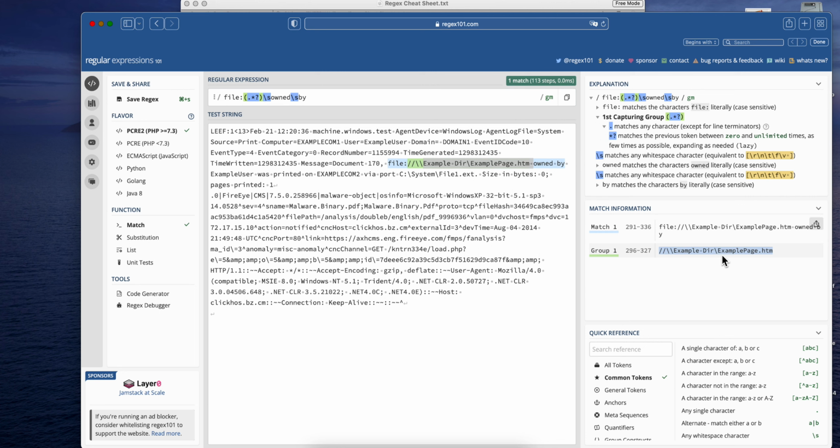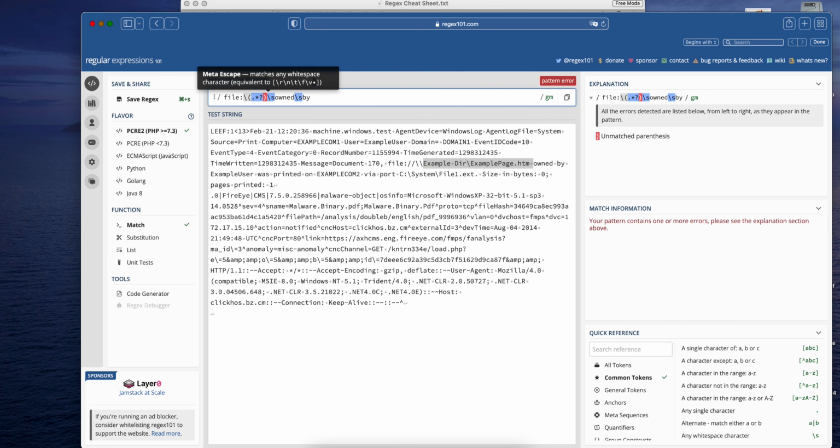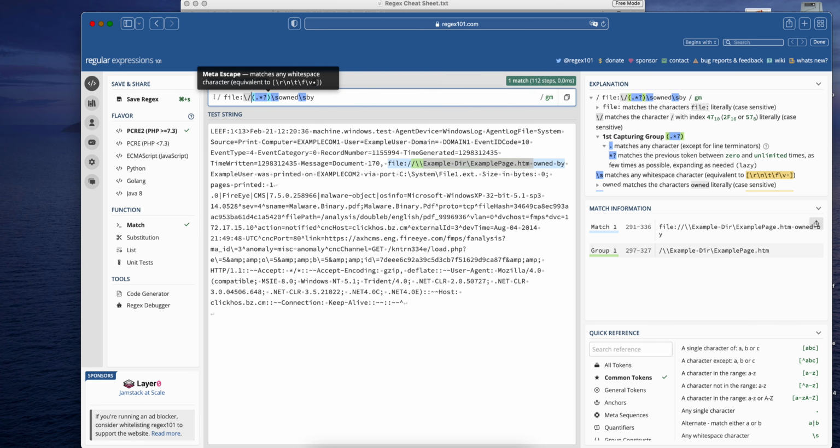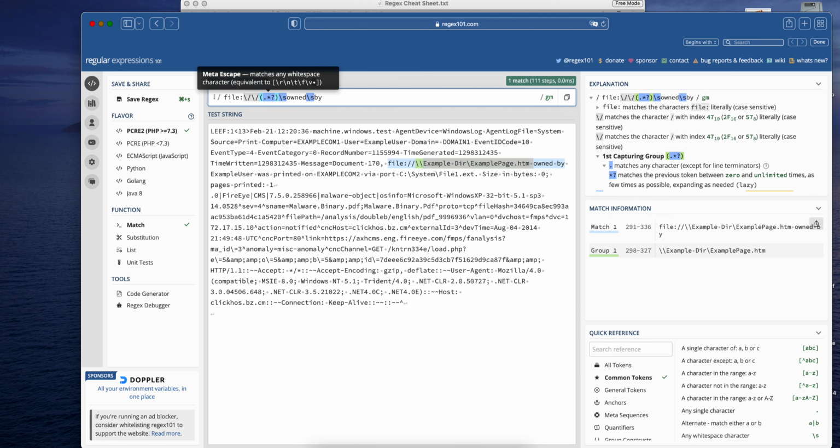Let's say that we are interested only in the actual file, right? The example page. Well, what we need to do is, before the capture group, we're going to put the slash, but we need to escape it. So we put it like that, and that is taking that piece out. We're going to put another one. We need to escape it. Now we get there. Now we need to put the actual backslash. We need to escape it as well.